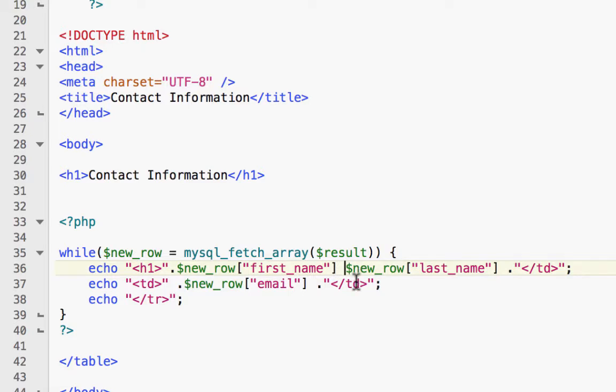All right, if we were to leave it just like this, we would end up with these two words squished together. So we actually need to concatenate this. So right after first name, we're going to put a period and some quotes and a space and some more quotes and another period. So this little space will serve as the space between our first and last name. And then at the end of this, instead of a TD, we are going to do an H1 so that it completely opens and closes that line.